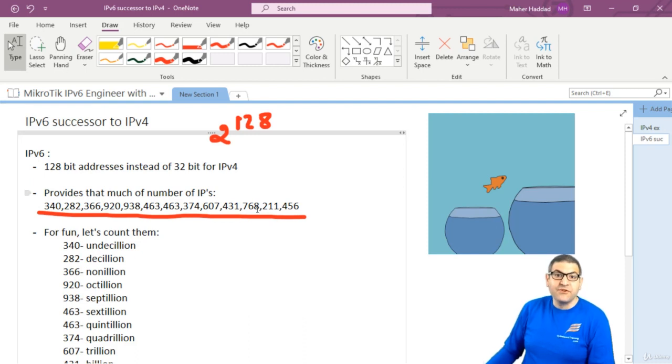IP version 6 has a really very large number of IP addresses that we can use to provide to our customers, in case we are an ISP, so they can go to the internet. That's why there is a transition now from IP version 4 to IP version 6, and many ISPs nowadays are using IP version 6. That's why we as network engineers, if we are working on MikroTik products, should know how to configure the MikroTik router to work on IP version 6 in case the ISP is dealing with us on IP version 6. So we should know how to change everything from IP version 4 to IP version 6.